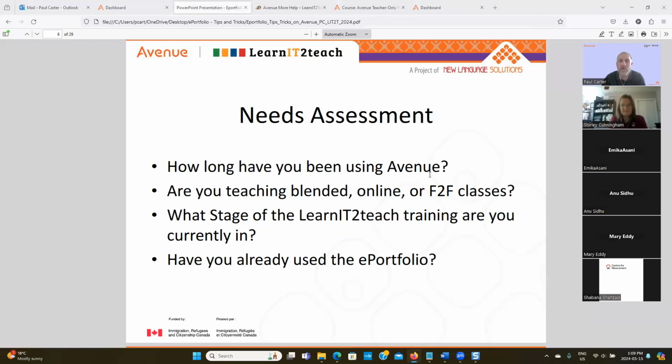Also curious about what stage of the training you're in. A few people are saying stage 1. Don't see anyone saying the boot camp yet. Ooh, some stage 4 people on here and leadership. Thank you very much for answering those, everyone. I'm wondering if you've already used the ePortfolio, and I'm seeing 77% said yes, and 23% said no. So maybe after today's session, we'll have some more people using the ePortfolio.